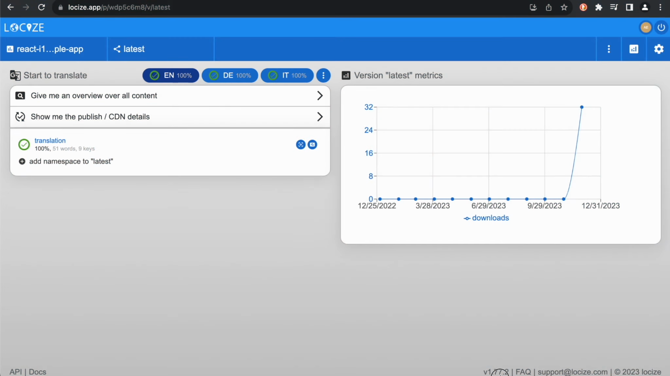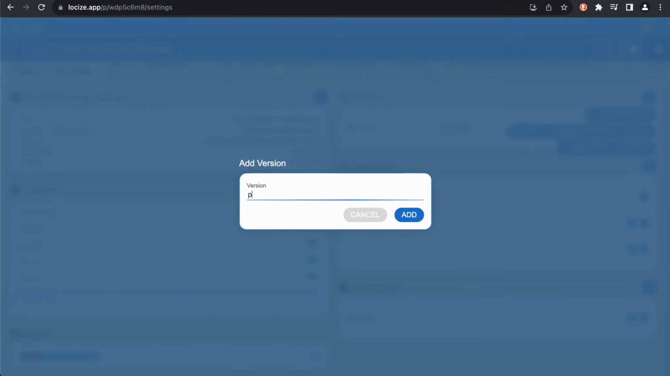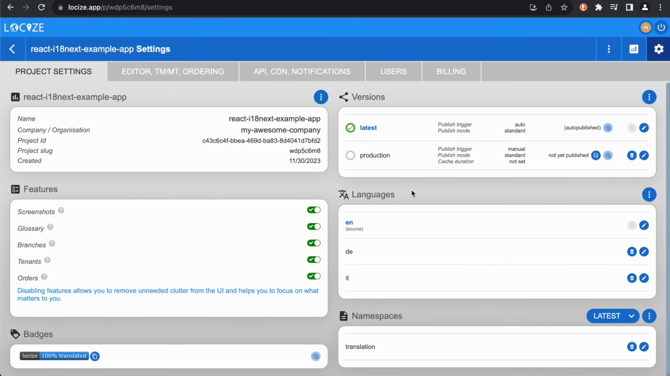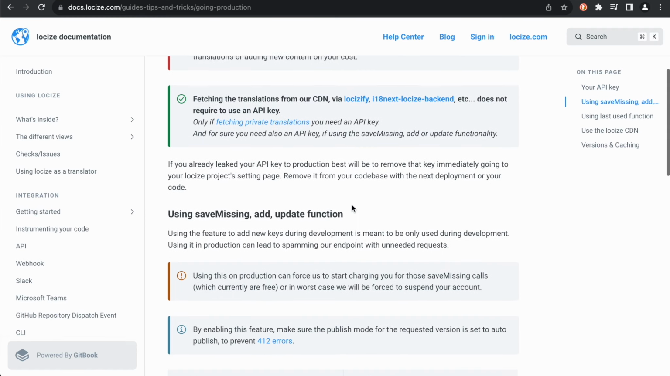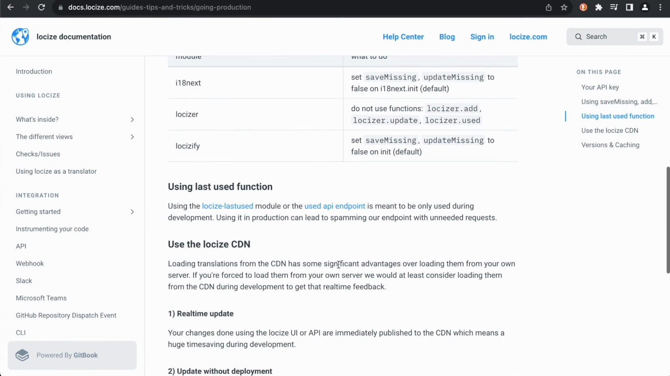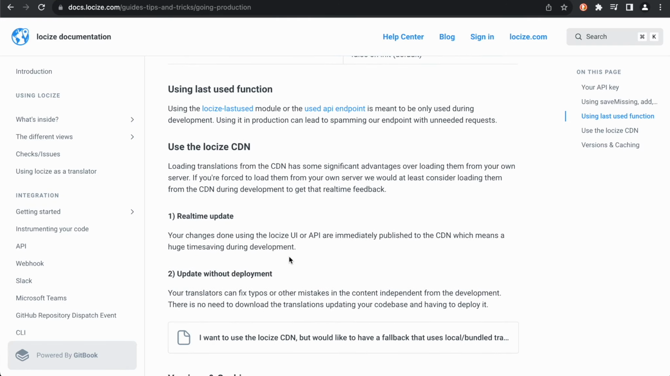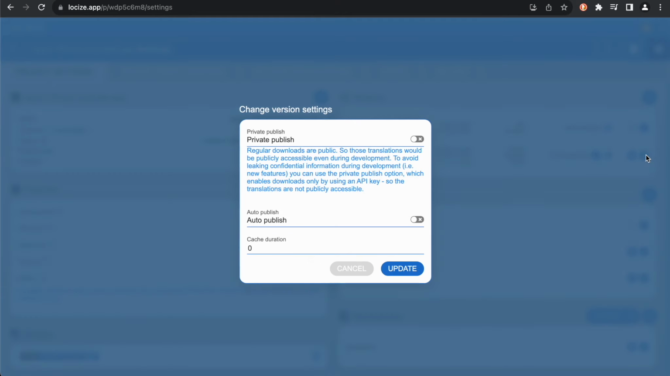It's common to have different deployment environments while developing software, so you can also have multiple versions in locize. Then let's set up a production version. What should be done to go to production? We suggest to not add any API key in the production build, avoid using the save missing feature, consider to enable caching. Let's start with that first.